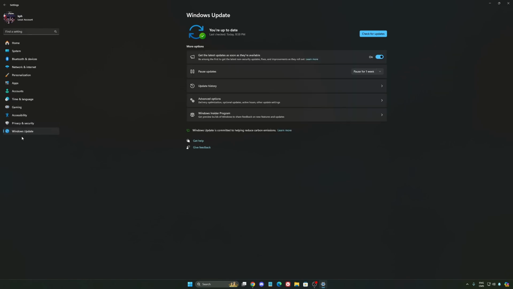Make sure that you have your Windows update up to date. And the last one is also make sure that you have the latest driver from your GPU. So if you have an NVIDIA card, Radeon or Intel, super important. They always push new updates and they optimize a lot of stuff in it.